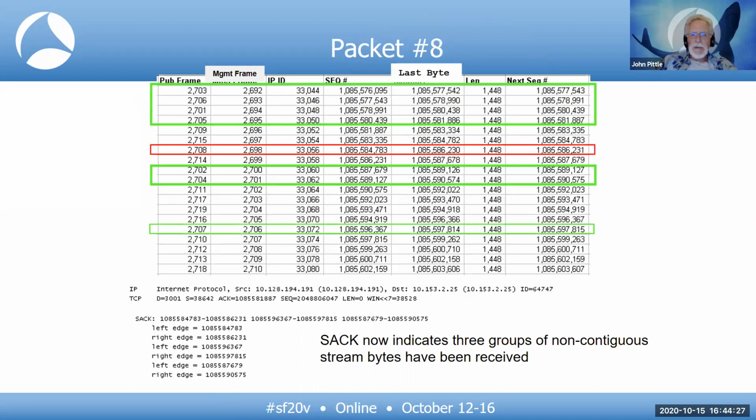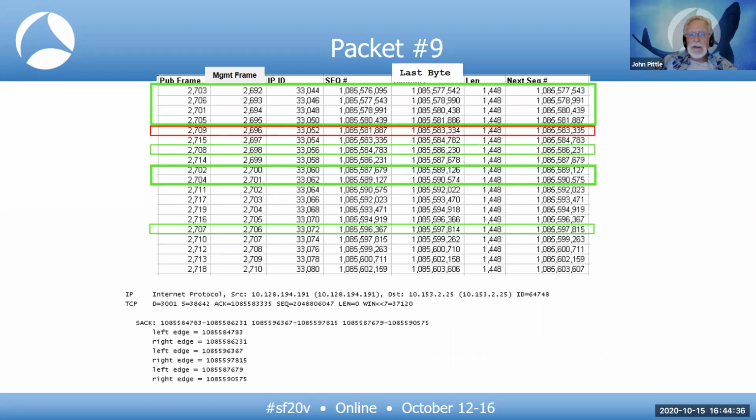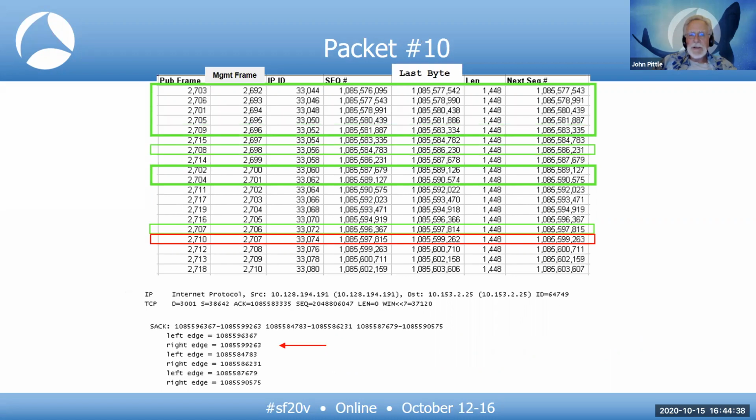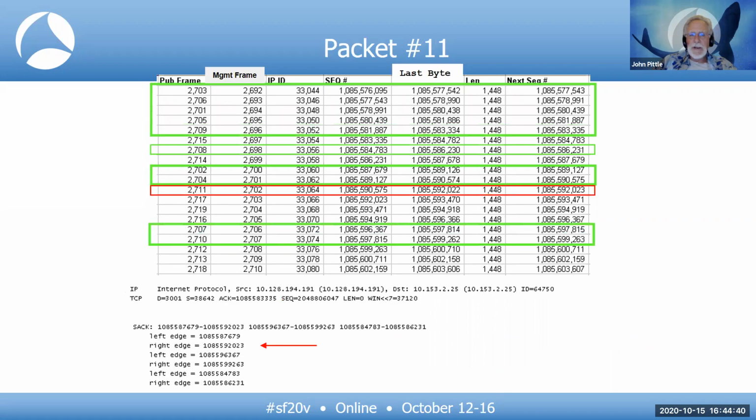Packet 8, I'm going to go through these kind of quickly. Notice we're now up to 3 SACK blocks. Here's packet 9, still at 3 SACK blocks. Packet 10, still at 3 SACK blocks.